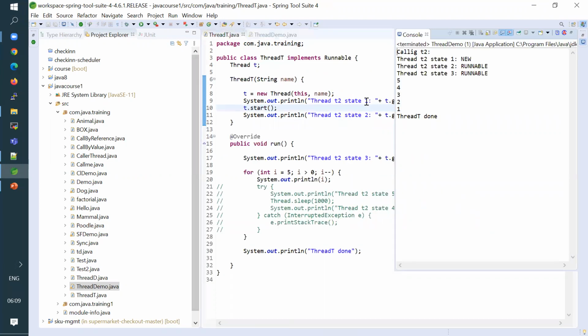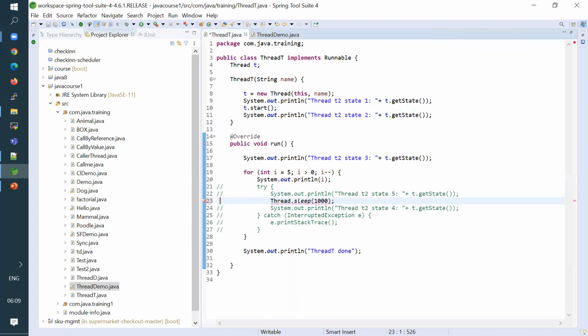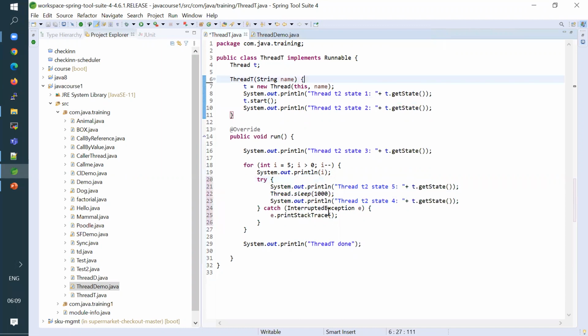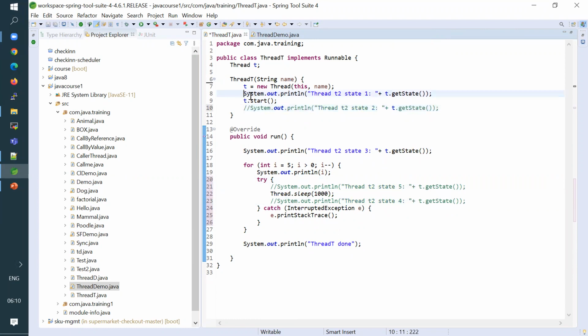Now, if you see, it printed these two statements, and then it came here. It printed 5, 4, 3, 2, 1. You didn't even see the thread pausing. It executed immediately, right? To give you a feeling that it is executing slowly, I kept this. I'll probably comment these states for a while. Let's see.